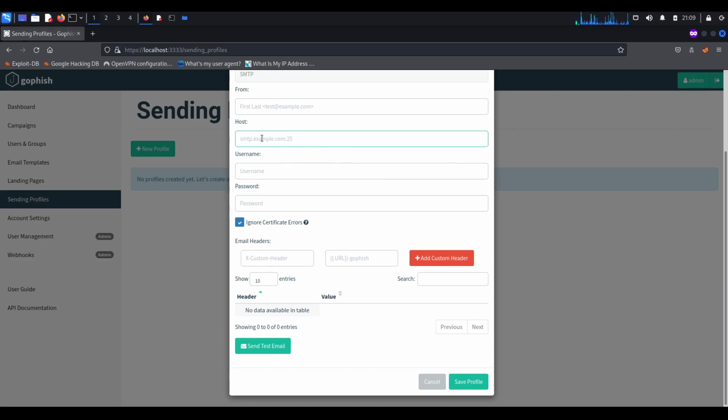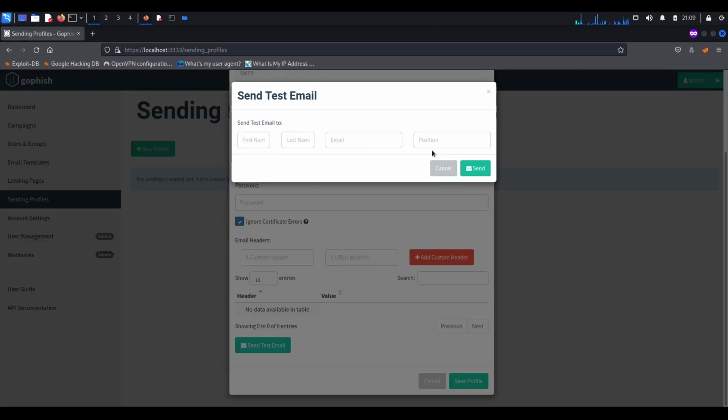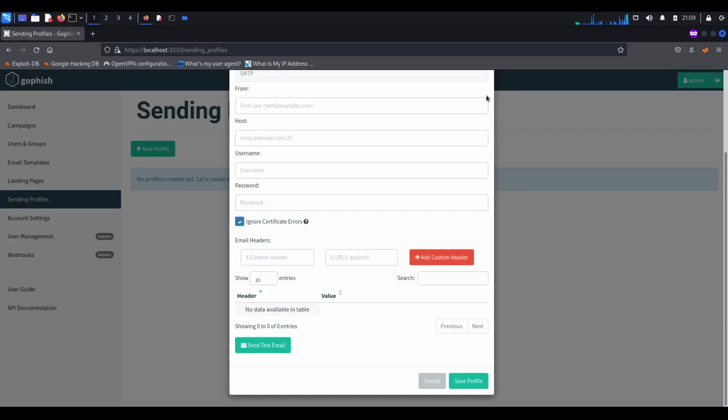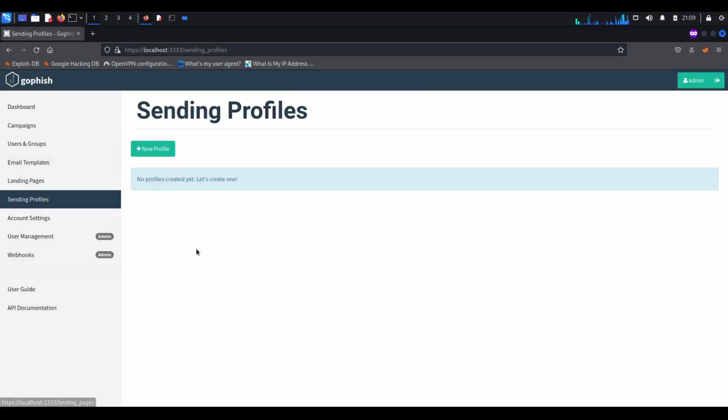This is the server, the actual mail server. That's why you can't just use Gmail for this type of thing. You actually have to set up a mail server or use a paid one online somewhere. Username for the email server, password for the email server. If you get the certificate errors, like it says here, could expose you. And then you can customize the header, that type of stuff. And if you need to test your configuration, you just hit send test and send it to some destination. Make sure that your sending profile works.